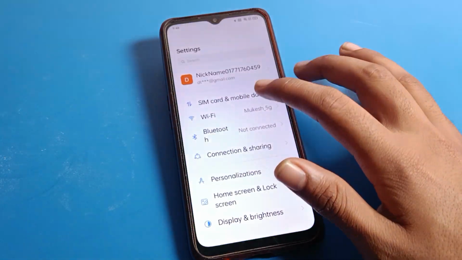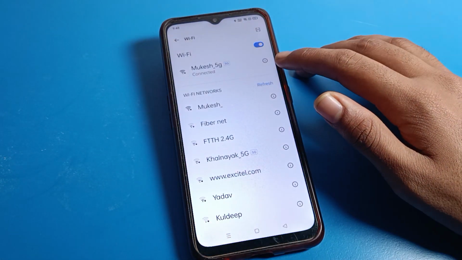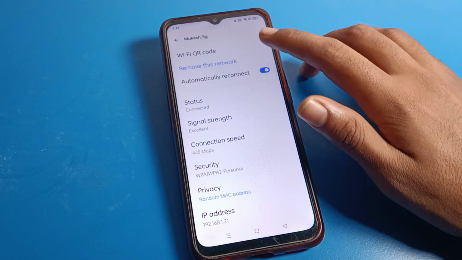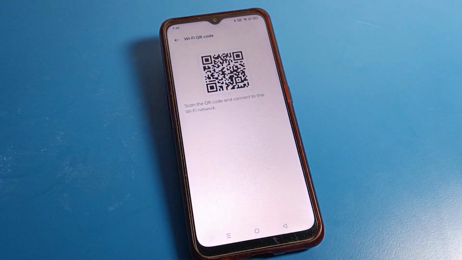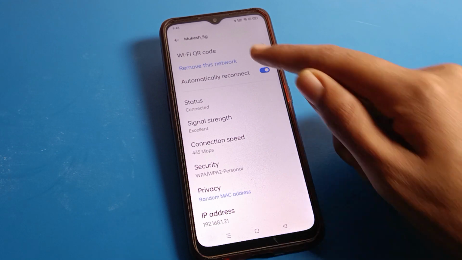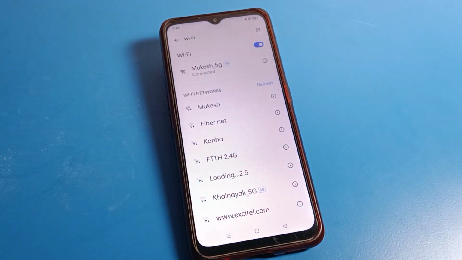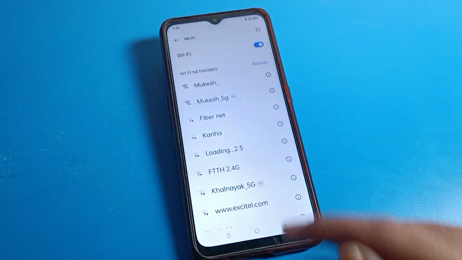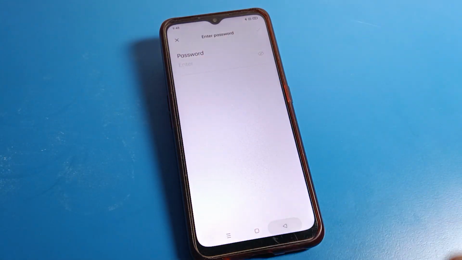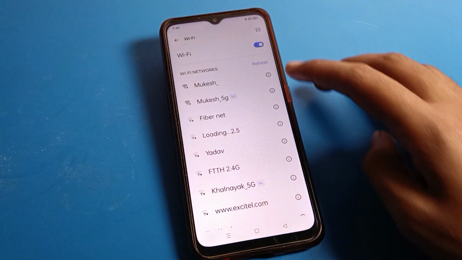Again, click on Wi-Fi settings. Click on this icon on the right side. If you want to share this Wi-Fi network, you can share it from here. If you want to remove this network, you can remove it. After removing, you cannot use this network. If you want to use it again, you will have to enter the password, then you can connect to this Wi-Fi network.